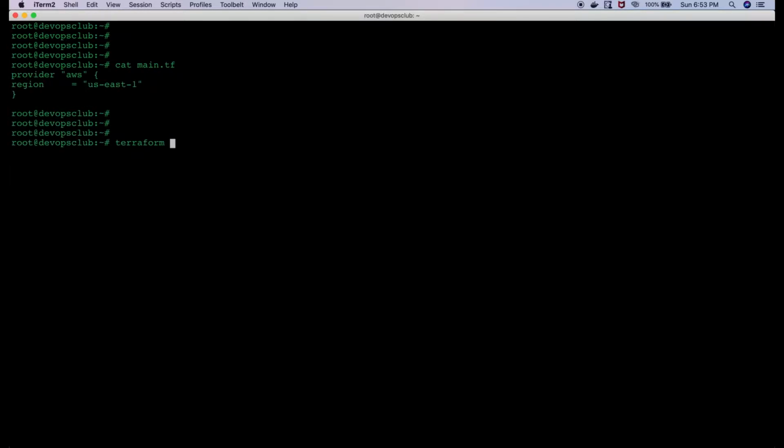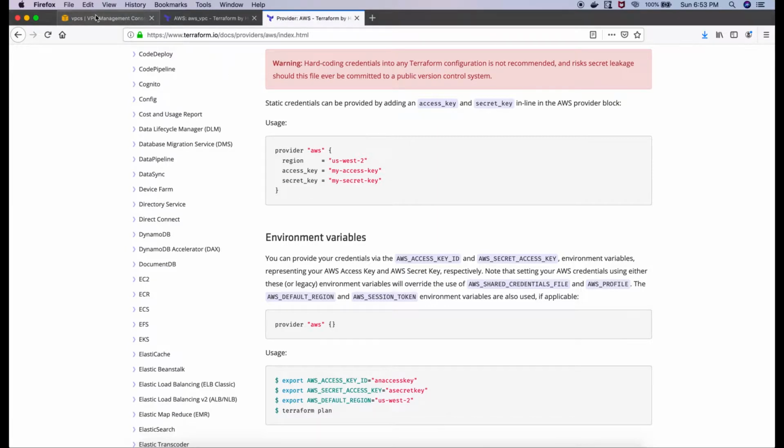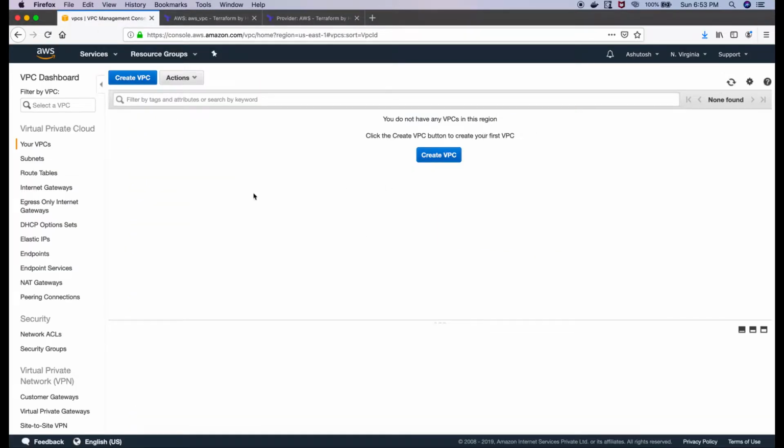So if I say terraform plan, this works fine, right? Okay, let's go back to my VPC and just search. If you see here, there is no VPC, right? And on subnets, there is no subnet here.